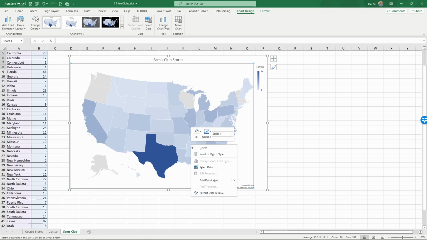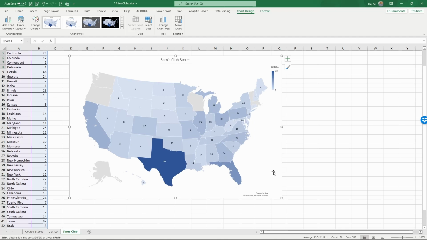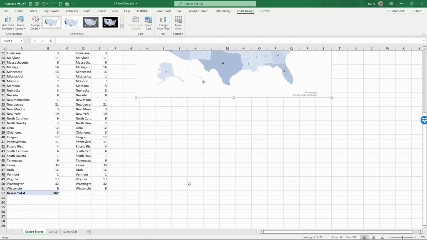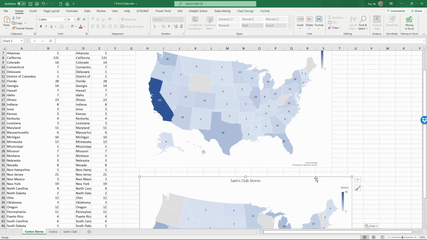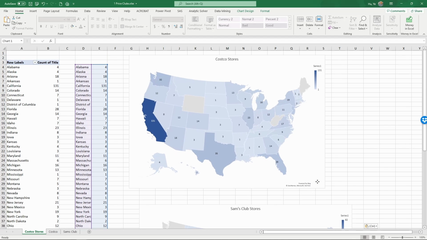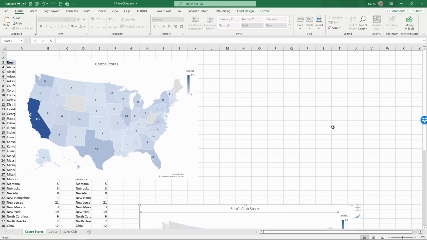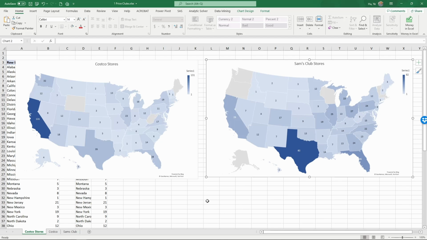And again, let's right click, add data labels, click here, add data labels. Now we see the number of Sam's Club stores. And let me copy this, right click and copy. I want to put this together with Costco stores so that we can take a look. I have to shrink these so that I can lay them out side by side. And now you can see these two price clubs and their store distributions.